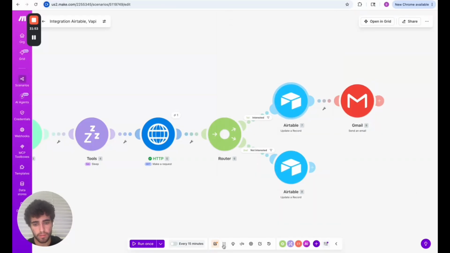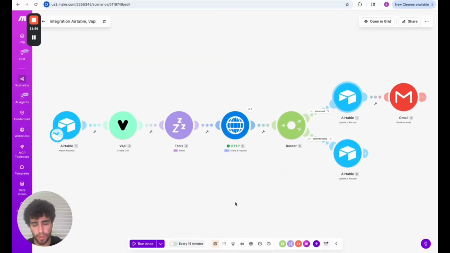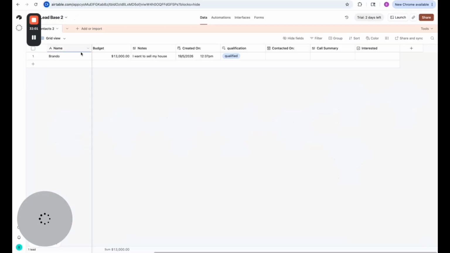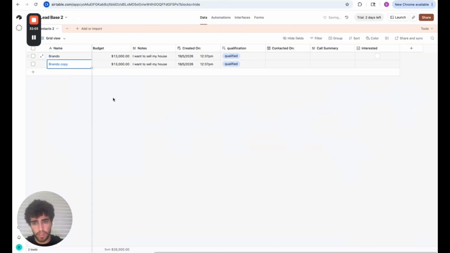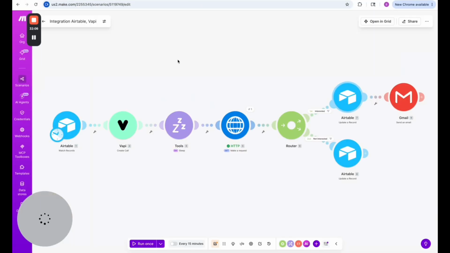We are all set. The scenario is done. Let's run it one more time to see the output. So I go back here and I just duplicate the lead. Back on make.com, I run the scenario. See what happened.